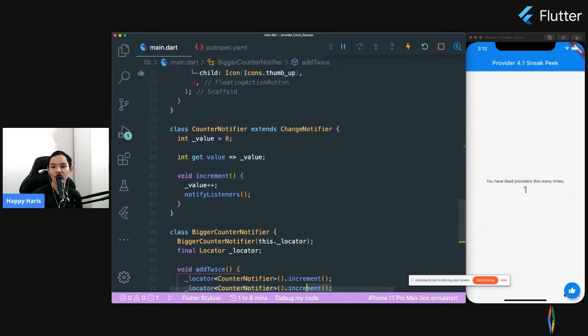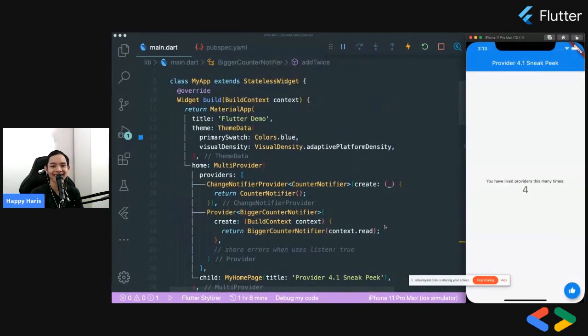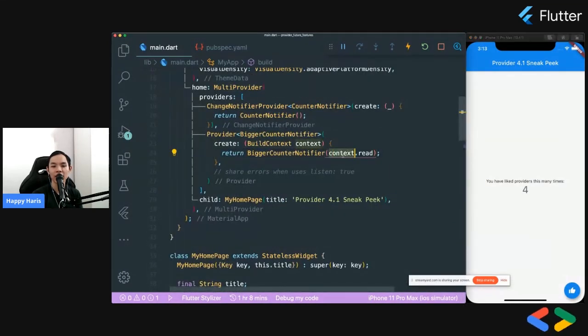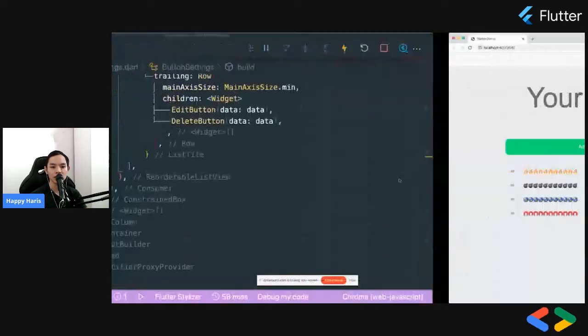But you get the point, right? Basically, for this context.read, it helps you to get the counter or any kind of object method using the provider method without using the context. Okay, so I think that's about it for providers.